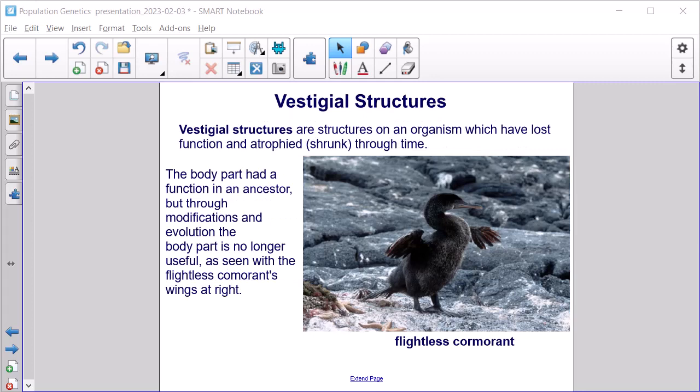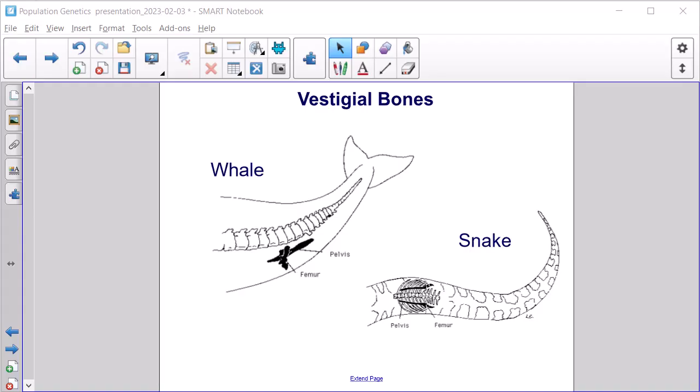Vestigial structures are structures on an organism which have lost function and atrophied or shrunk through time. The body part had a function in an ancestor, but through modifications and evolution, the body part is no longer useful, as seen with the flightless cormorant's wings at the right. So you can see how small they've gotten because they're no longer used for flight. In both the snake and whale, there are vestigial bones, both the femur and the pelvis.